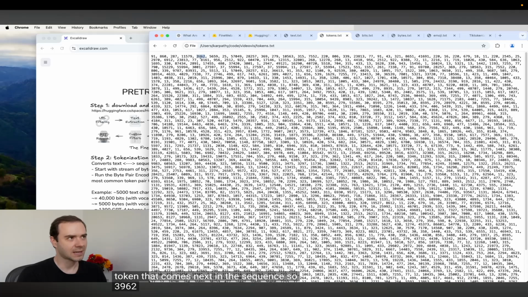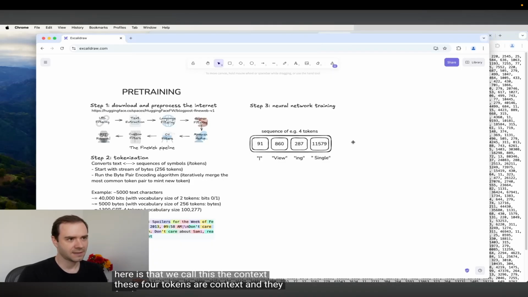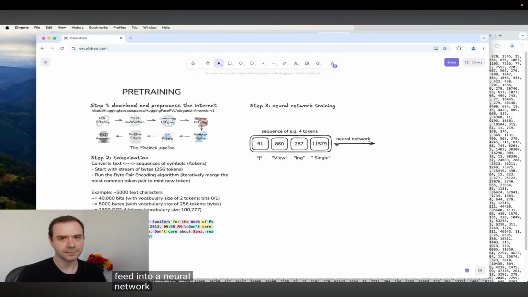So 3962 comes next, right? So what we do now here is that we call this the context. These 4 tokens are the context, and they feed into a neural network. And this is the input to the neural network. Now, I'm going to go into the detail of what's inside this neural network in a little bit.